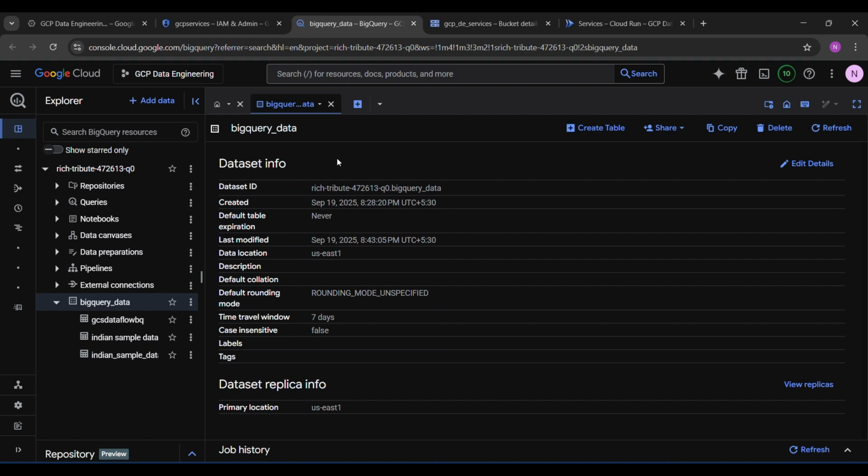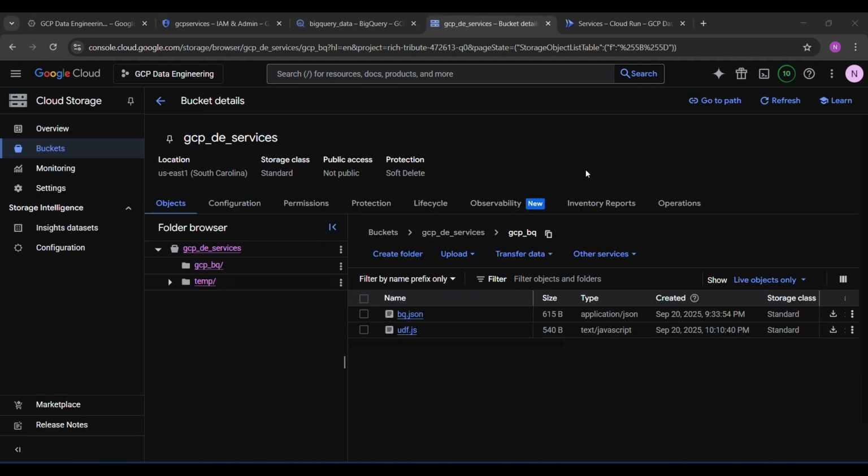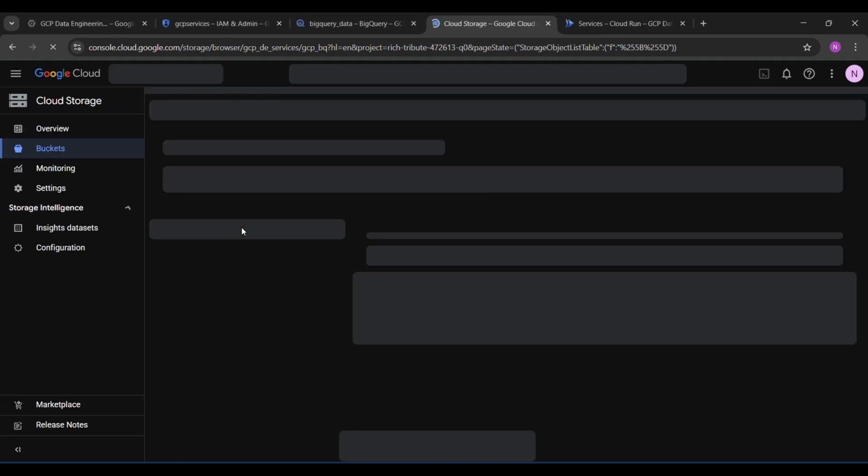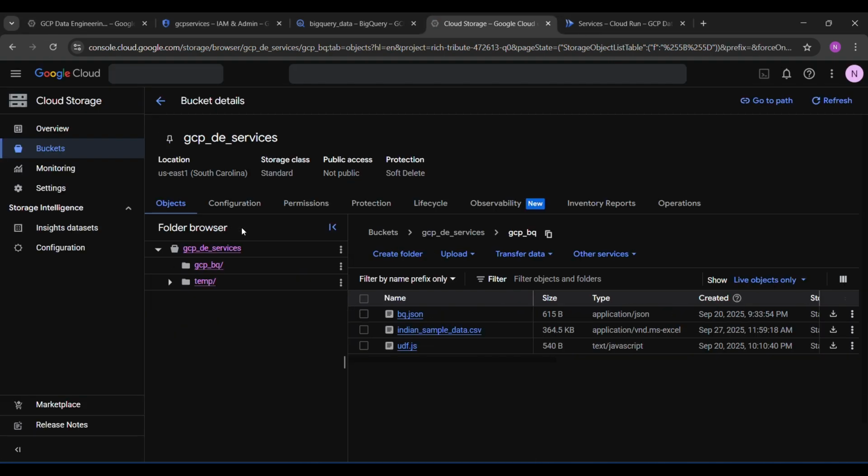This is the GCP bucket we already created. Let me just refresh this page. After the refresh, you will find this type of file in this sample data folder.